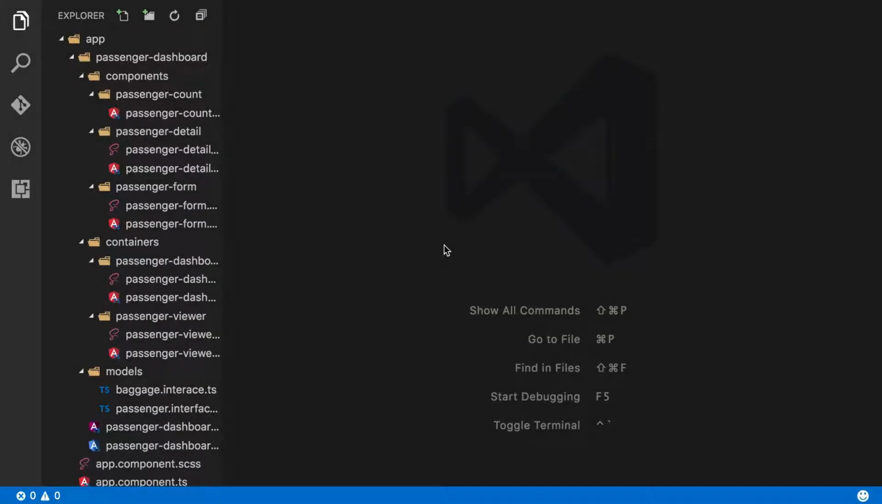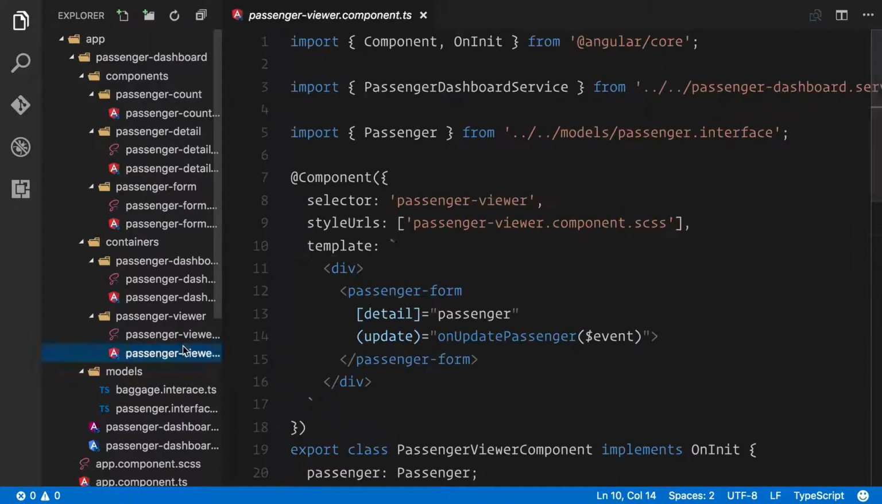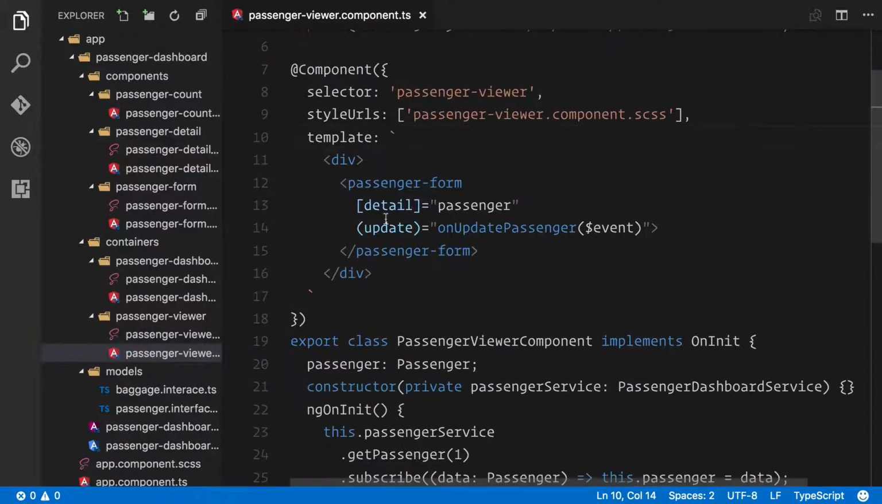So in the last video, we worked out how to route to child components, and we want to take a look at this passenger viewer. Each passenger gets passed into a form, which is a stateless component. When we want to update that passenger, we simply get that passed to us via an event.